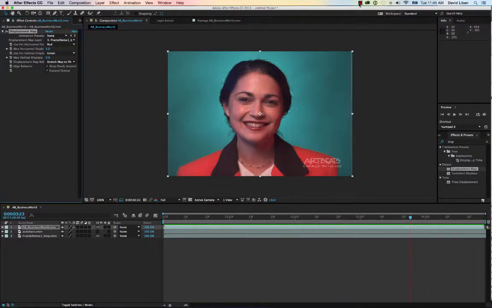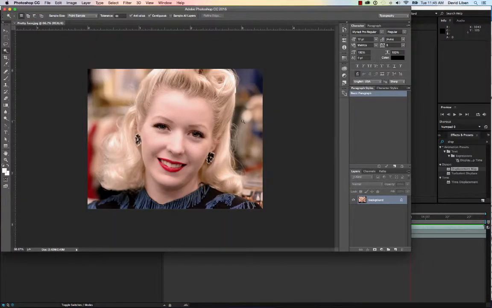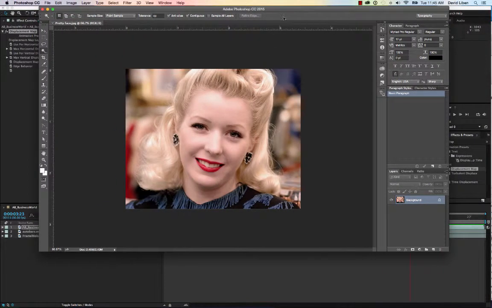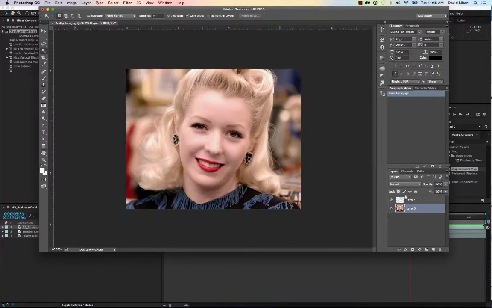Okay, so what we're going to do now is I'm going to show you something that we can do with a displacement map other than just making it wobble around a little bit. And that is something that you do in Photoshop. So we're going to take our lady here, and I'm going to create a new layer. Okay, and let's turn off that one here so that it's not locked.